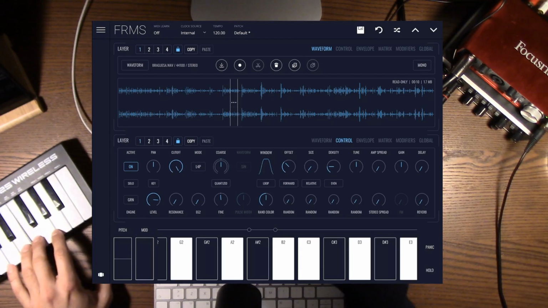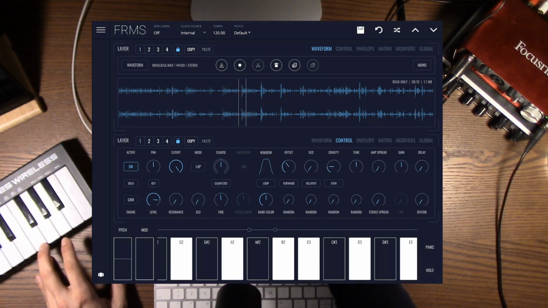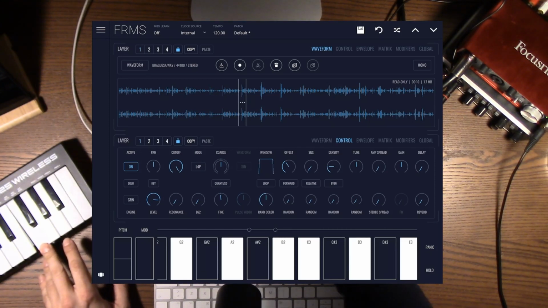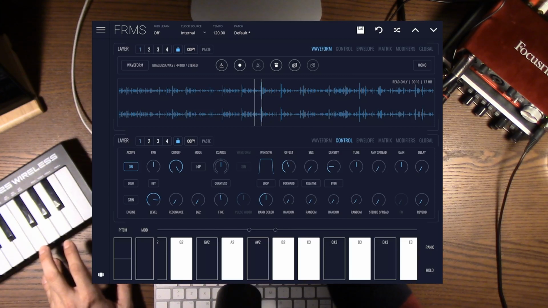Then we have the window. The window basically, it's the grain envelope. It's very good to control and smooth the edges. Basically, it allows you to smooth the sound to avoid clicks, especially when you have big variations from one point to another.